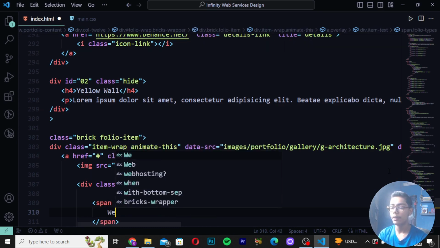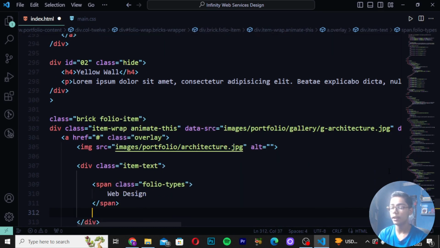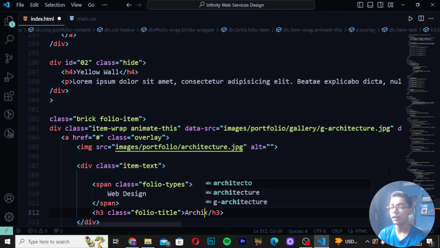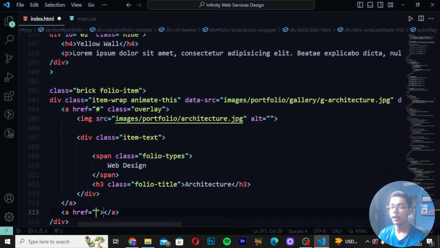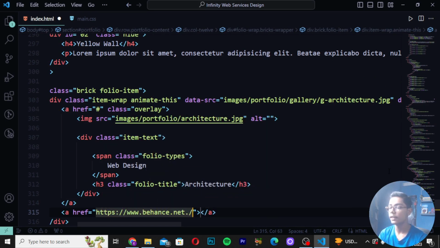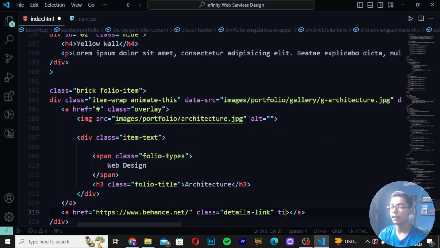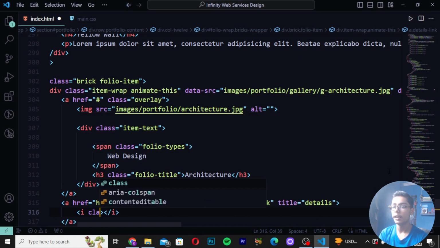Now this you have to write here web design here also, so you can see we have created h3, then create class here as folio title this time. Then in the center I will be writing here architecture again, so here I will be writing this. Then when you've just written that stuff, simply you have to write a tag, write https slash, and then I will be writing www.behance.net slash. Then you have to now create here class as details link. Then you have to now just write here title, and in title I will be writing details only. Then you have to now just write here item class, and then here I will be writing icon link.